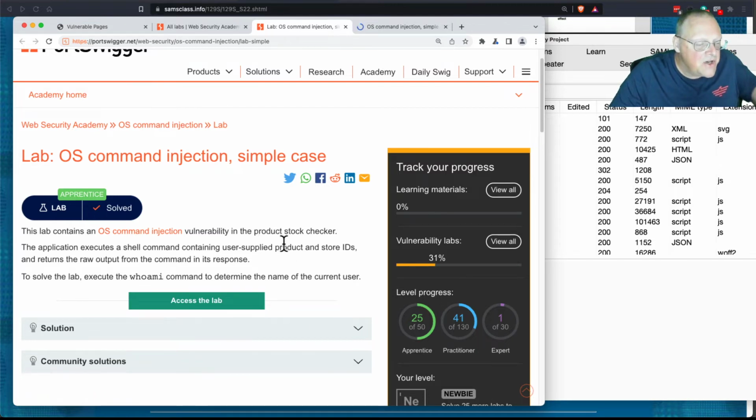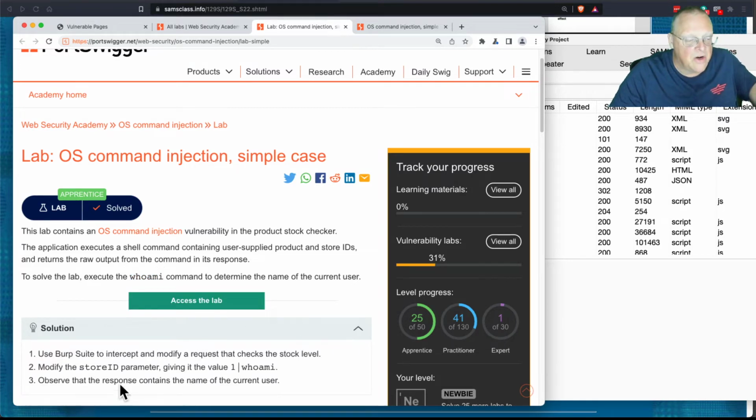It executes a shell command containing user-supplied product and store IDs. So I want to execute the whoami command. And the solution is here. I'm just going to work from that. They say modify the store ID, giving it pipe whoami after the number. So get a request that checks the stock level.